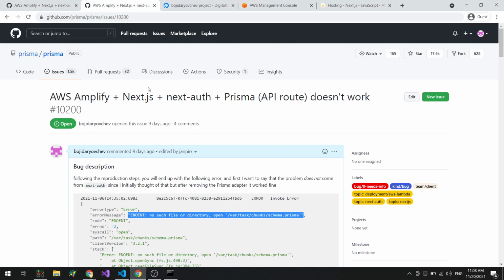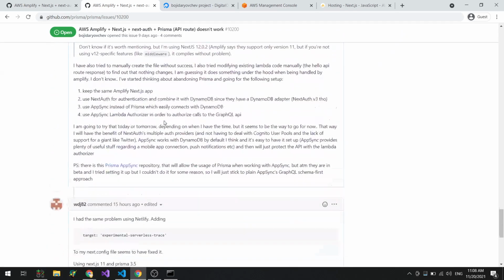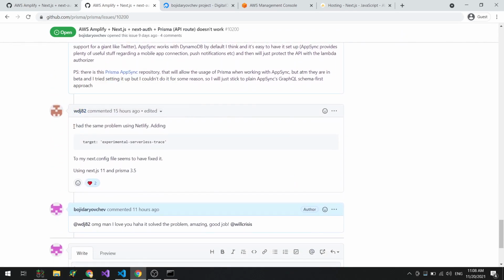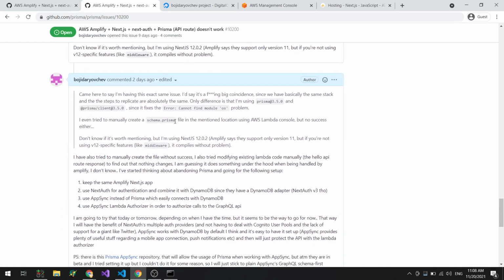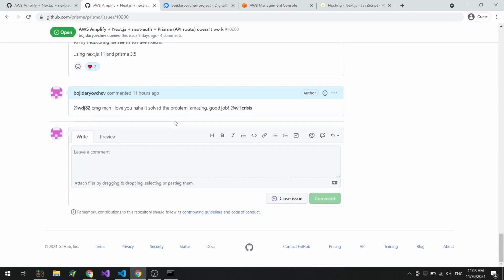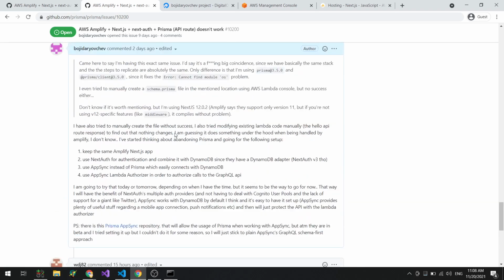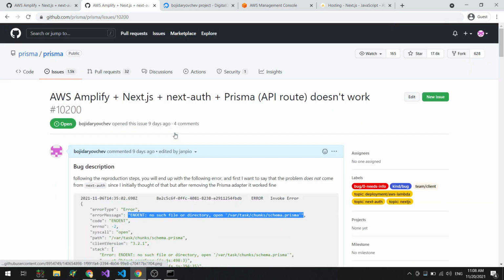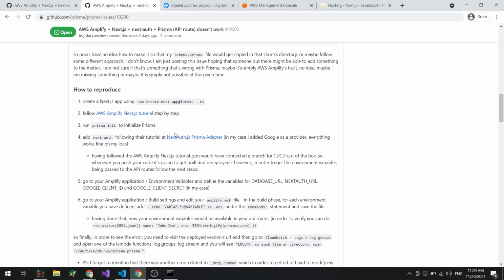So here I've submitted an issue several days ago, and last night this guy came up with the solution to the problem I was facing, because I was having problems with Prisma in the Lambda environment, and it turns out it's just this option that we need to put in the next config in order to make it work, and it's really nice. But I'm just going to be referencing this issue so that we have the steps easy to use.